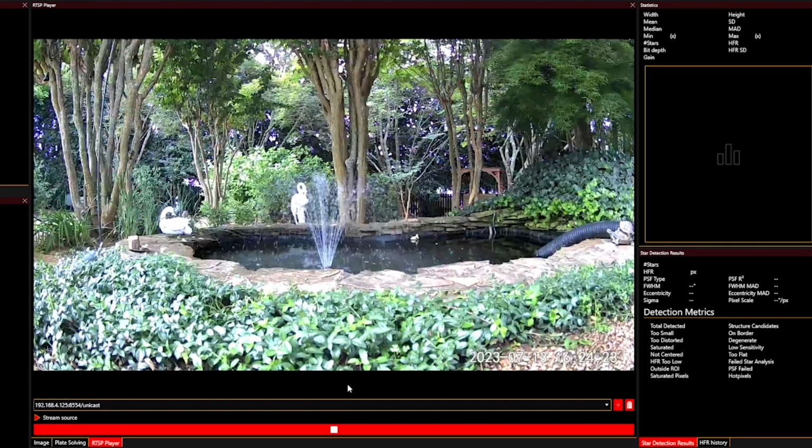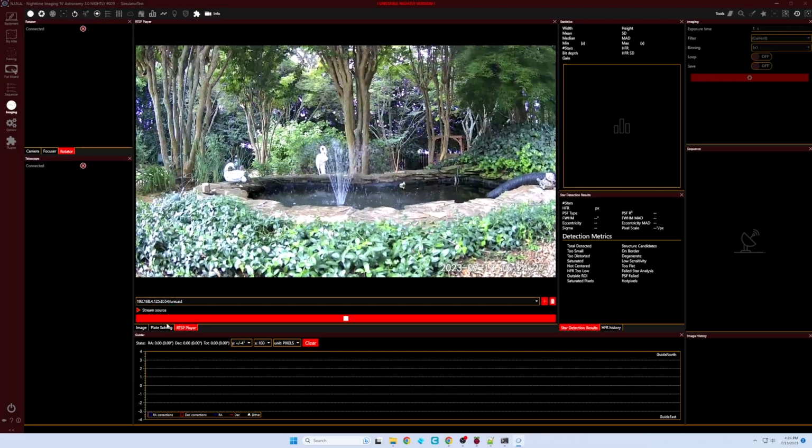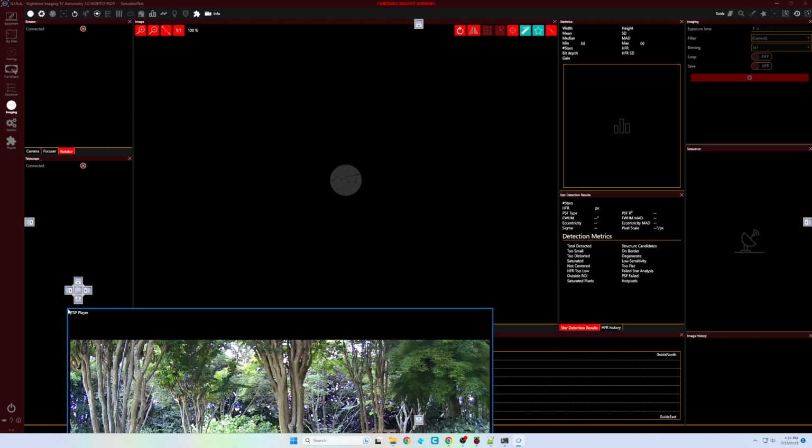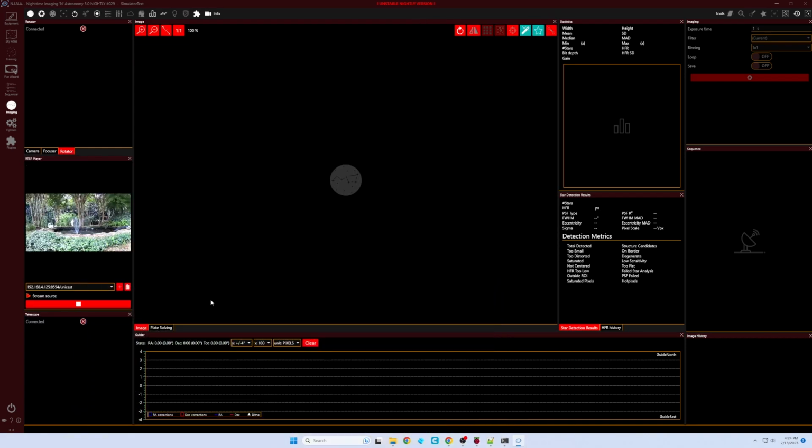I can now point this camera at my telescope and monitor it throughout a session while I'm also watching my imaging roll on in. I can even move it over here to make it a little bit smaller and get it out of the way.